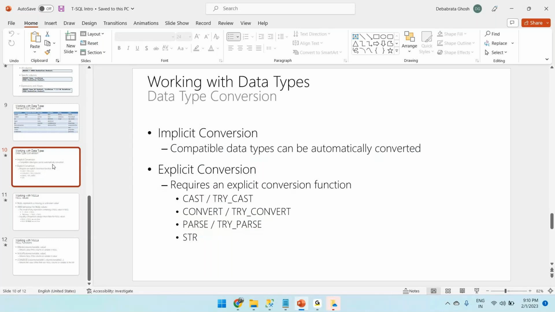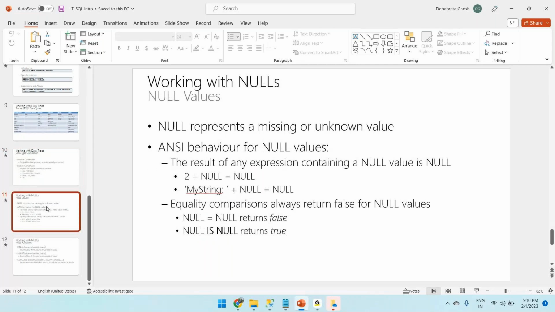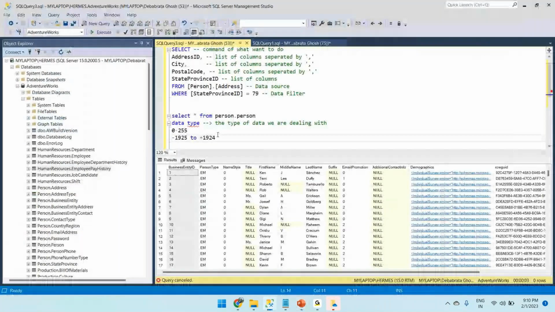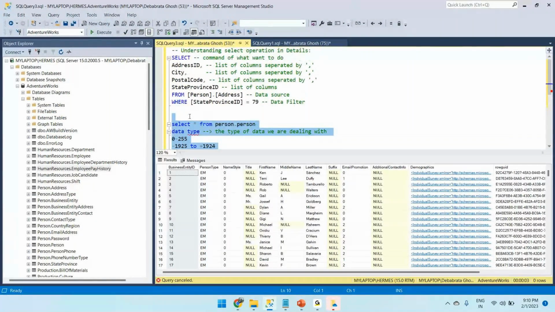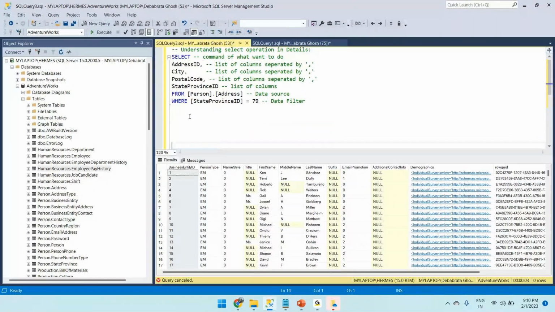So implicit conversion and explicit conversion we'll learn later. Now let's understand about null values. So let's say you are filling up a form, okay, and the form has name, age, blood group, contact, address. Contact means mobile. Okay.